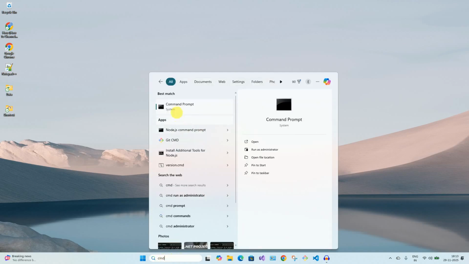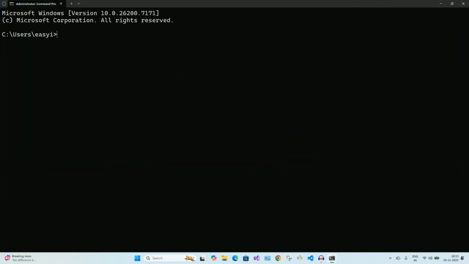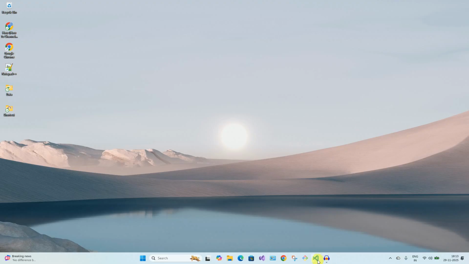Just open the command prompt. Once you open the command prompt, type python, press enter, and over here you can see Python version 3.10.4 is installed already on my Windows system. Once you verify the installation of Python on your Windows system, first of all open your Visual Studio Code.